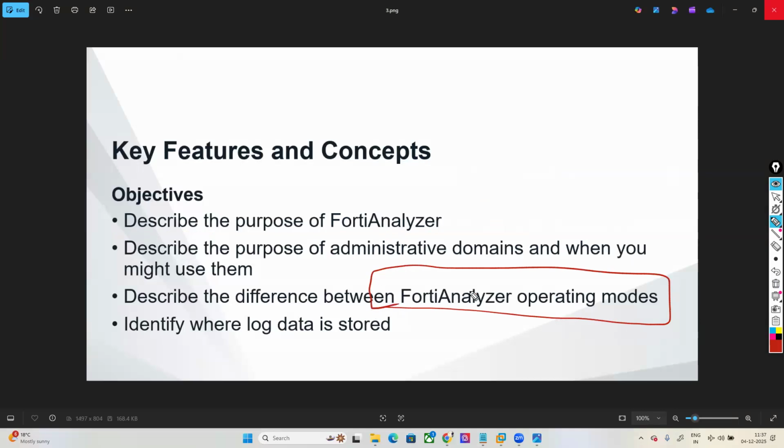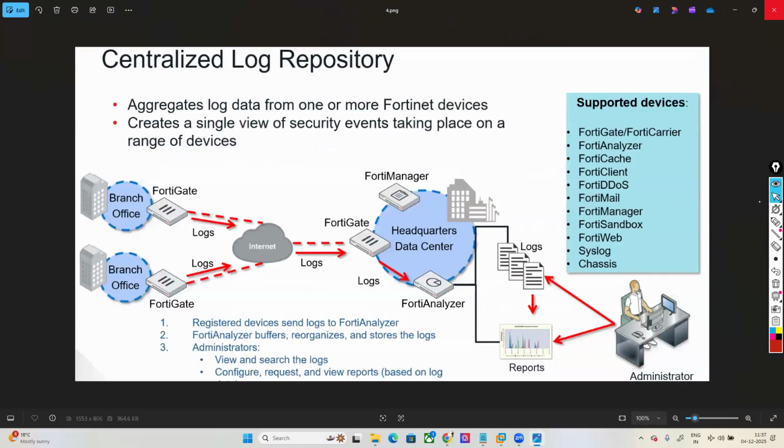We can use FortiAnalyzer in two modes. The first one is analyzer mode, and the second one is collector mode. So we have two operating modes here. Let's talk about this point.